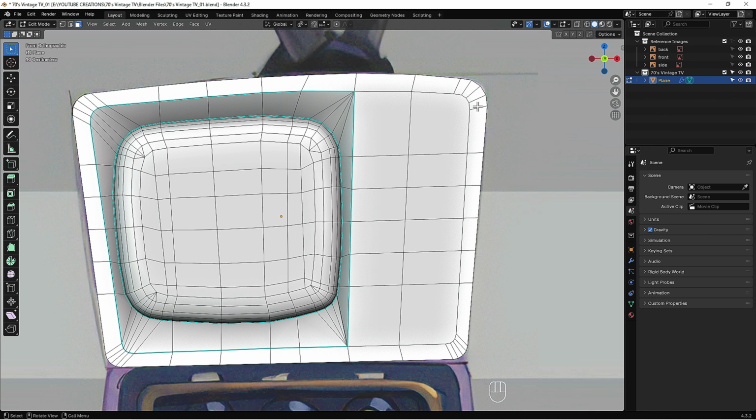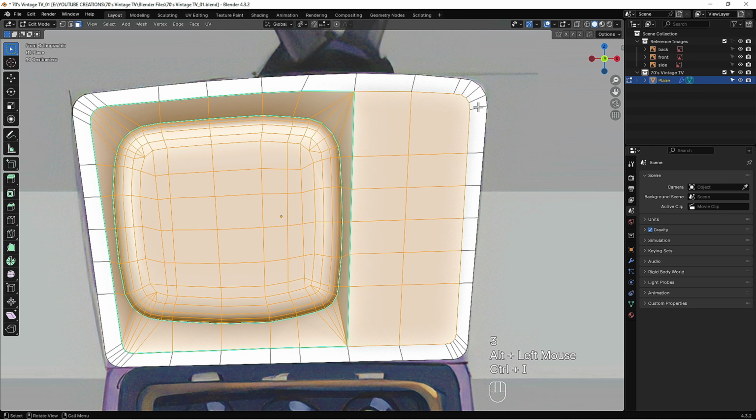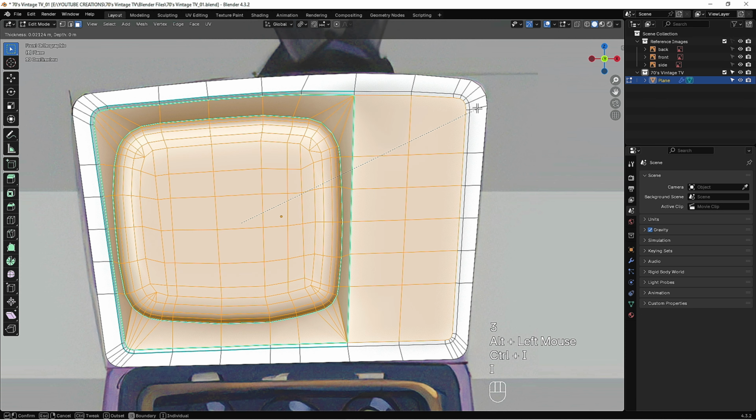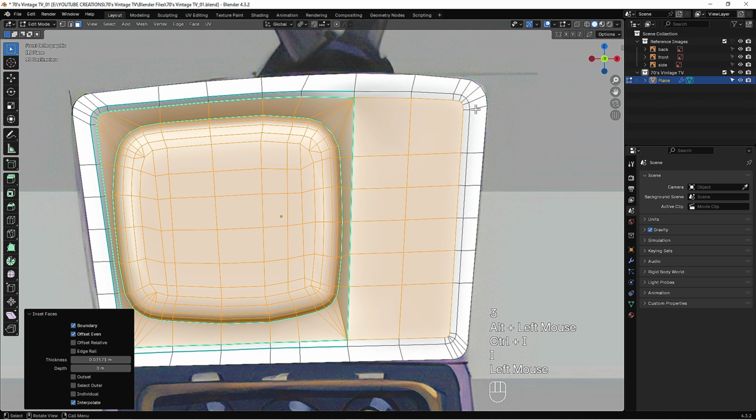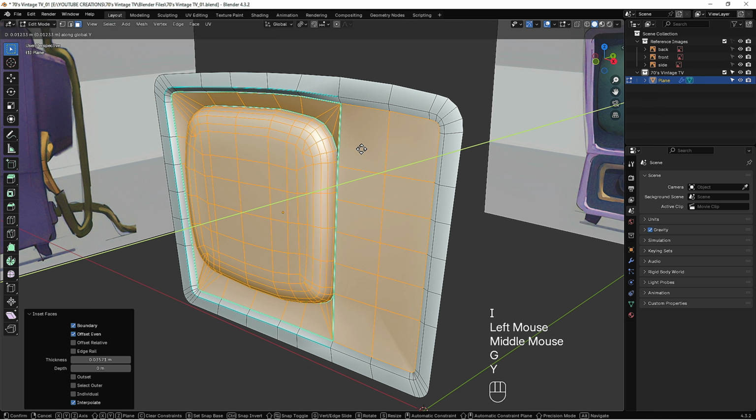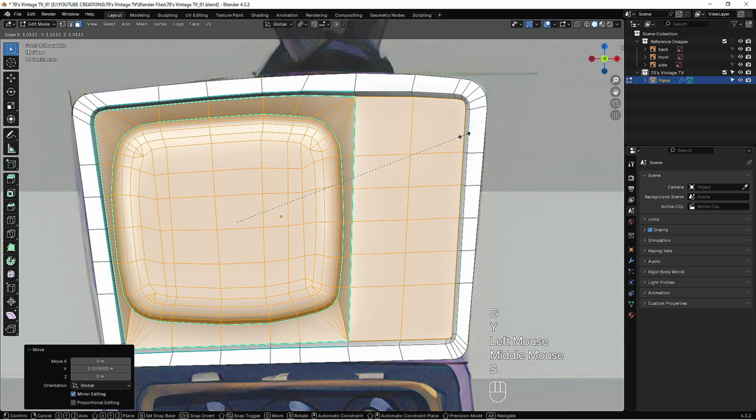Go to polygon selection mode, hold down Alt and select this edge loop. Press Ctrl I to inverse the selection. Press I to insert the selected polygons. Now press G and Y to move the polygons on Y axis.